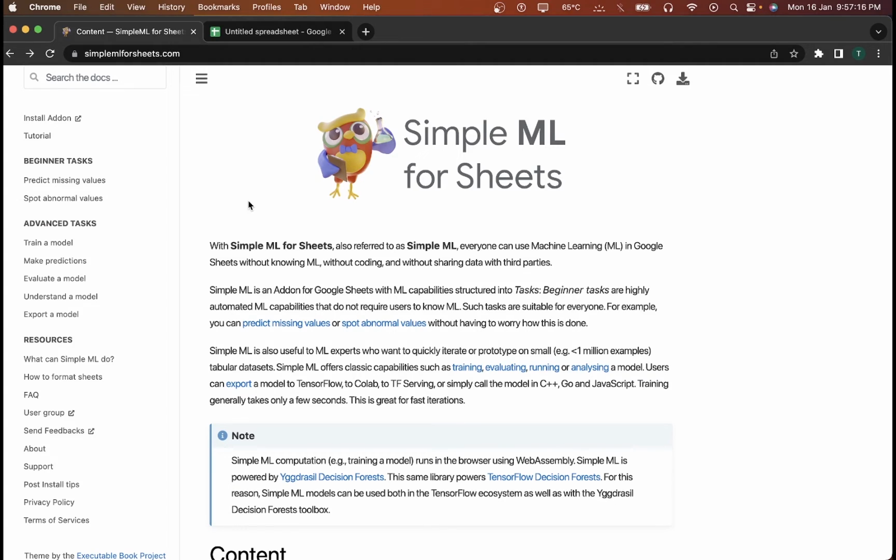As we talked about in the introduction video, Simple ML for Sheets is also referred to as Simple ML, which is a machine learning add-on that can be used inside Google Sheets. You don't even need to know machine learning or coding, and you don't even have to share data with third parties. This add-on has machine learning capabilities structured into beginner tasks and advanced tasks, which we'll be taking a look at in the next videos.